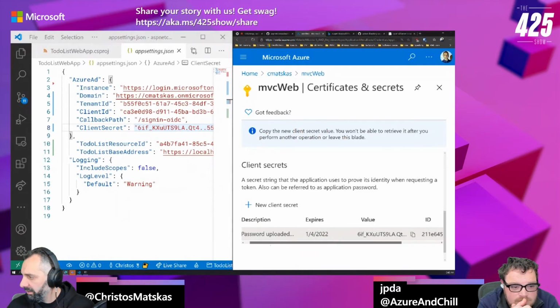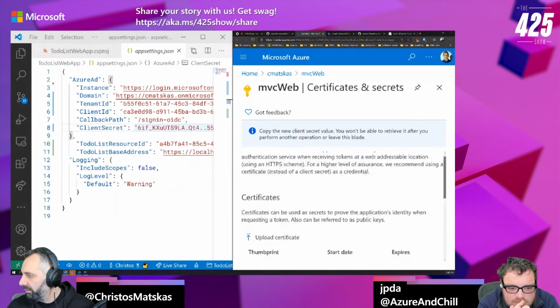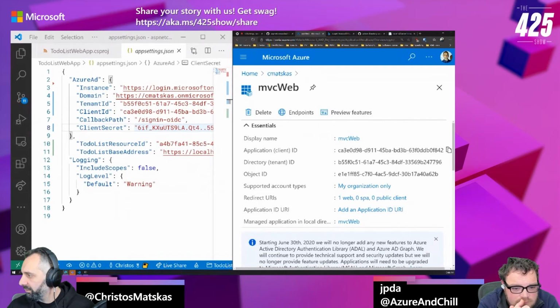The app registration is correct. So the client ID is CA3E, and then if I come here, CA3E, the tenant is correct. I mean, this would throw up error messages if they were not right. So it's weird that it's throwing a client secret error. Yeah, it is kind of weird.